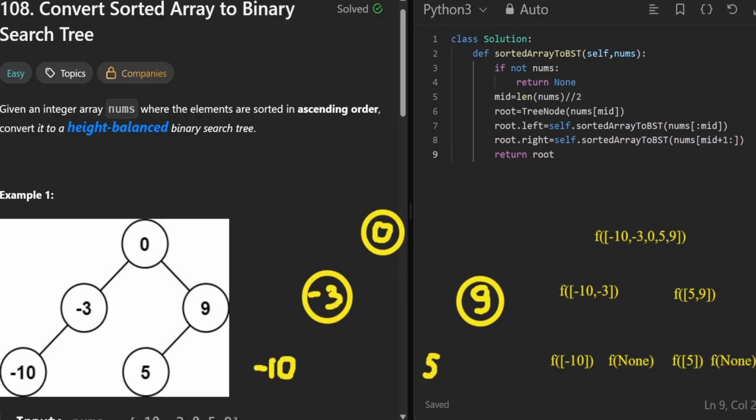Minus 10 is the middle element of a single element array. Create a node out of it and make it a root of a tree. 5 is the middle element in a single element array. Make a node out of its value and make it a root of a binary tree. Left of minus 10 is an empty array. Remember, if not nums, return none. So we return none. The right of minus 10 is also an empty array. F of empty arrays return none. Bubble up the result.